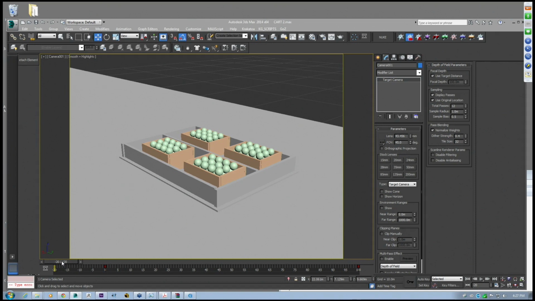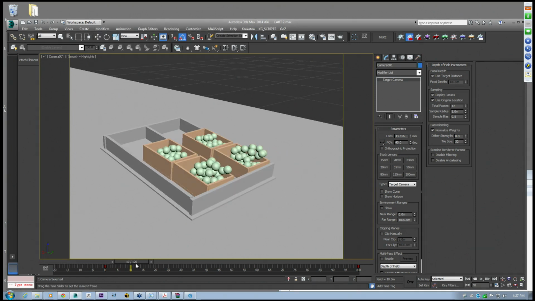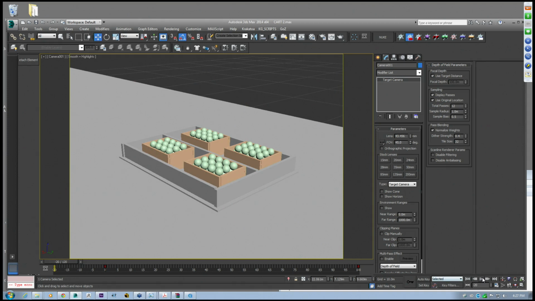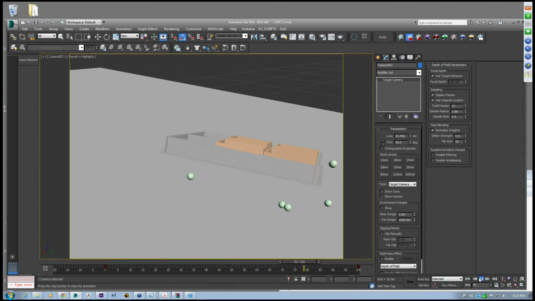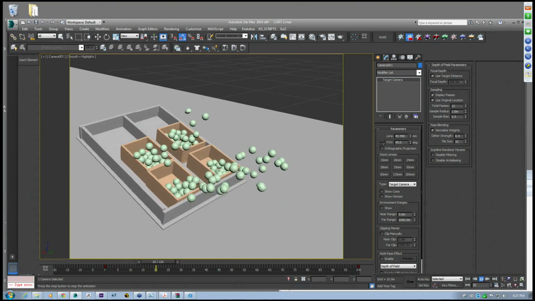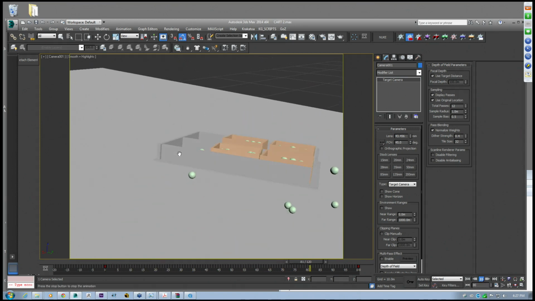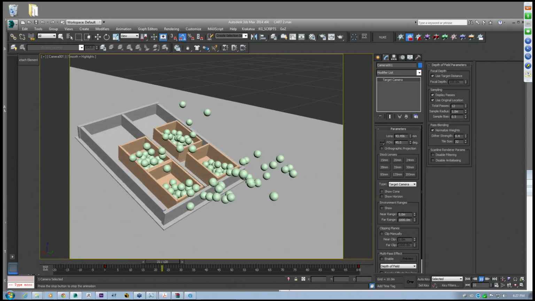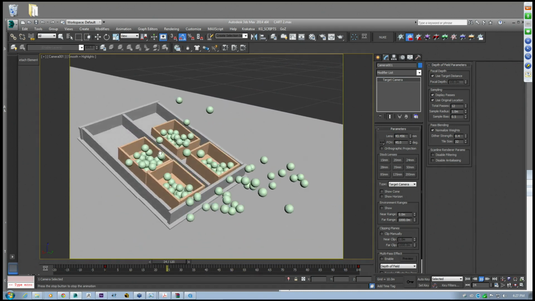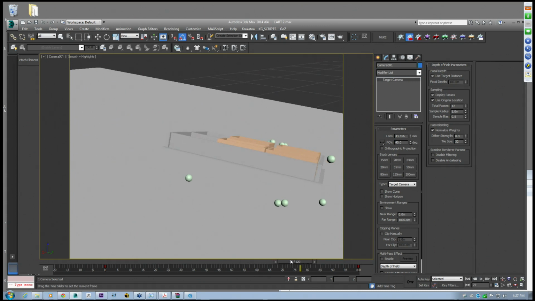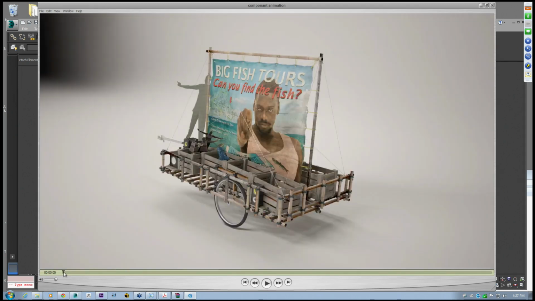Okay, so we're back on here, and we did finish our simulation. So you can see when we play this, we have our apples inside, and they're reacting nicely to our crates inside. They're reacting to the ground plane, and they're reacting to our cart base shape there. And we had a few questions in the break which I'd like to share regarding some of the other details of this cart.